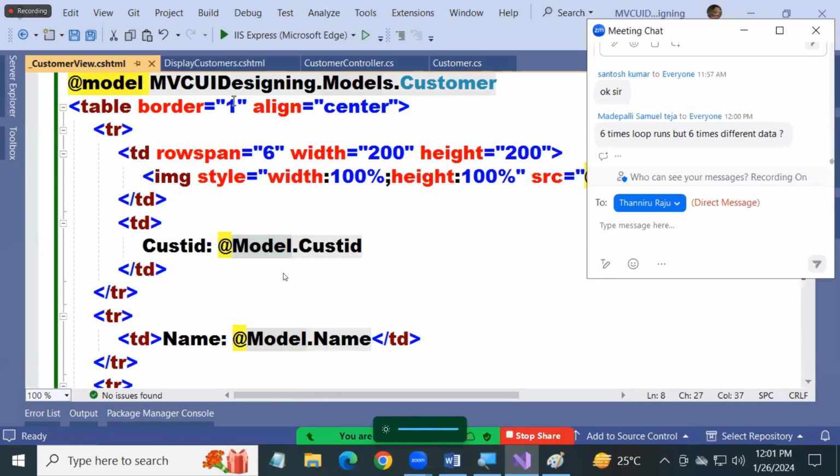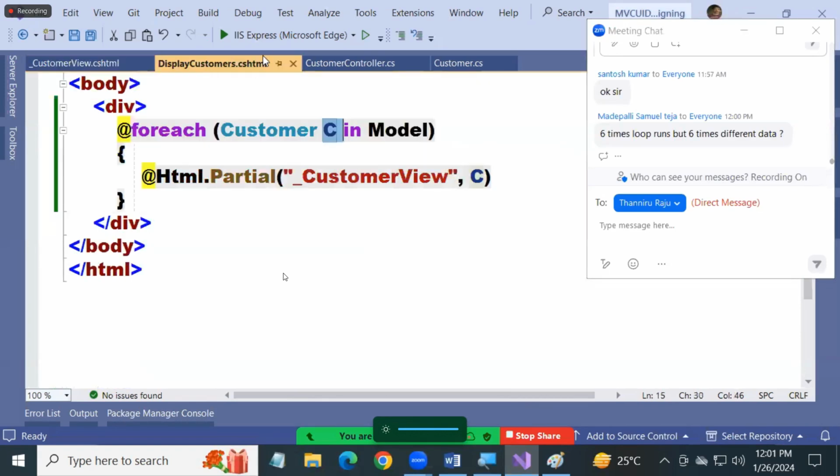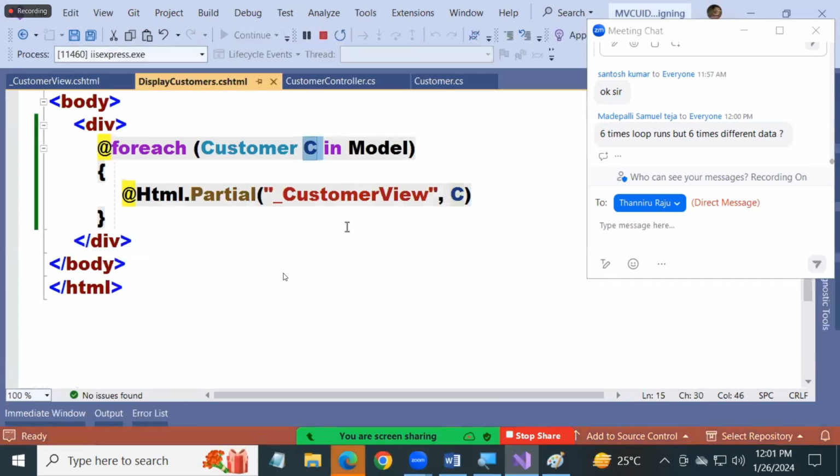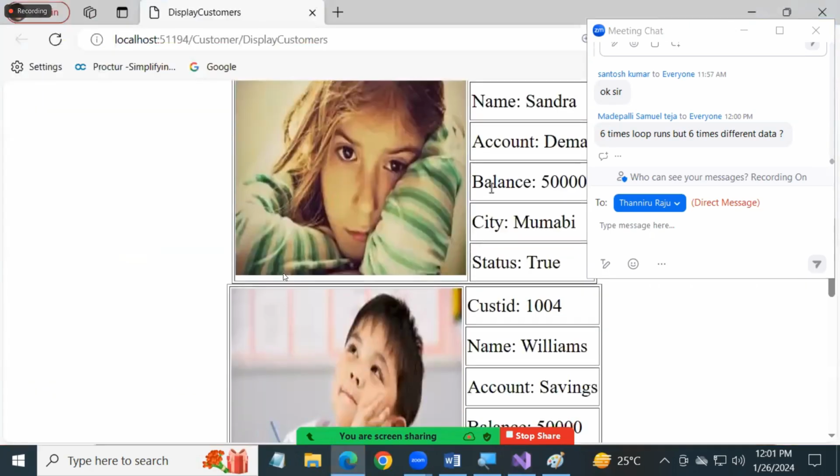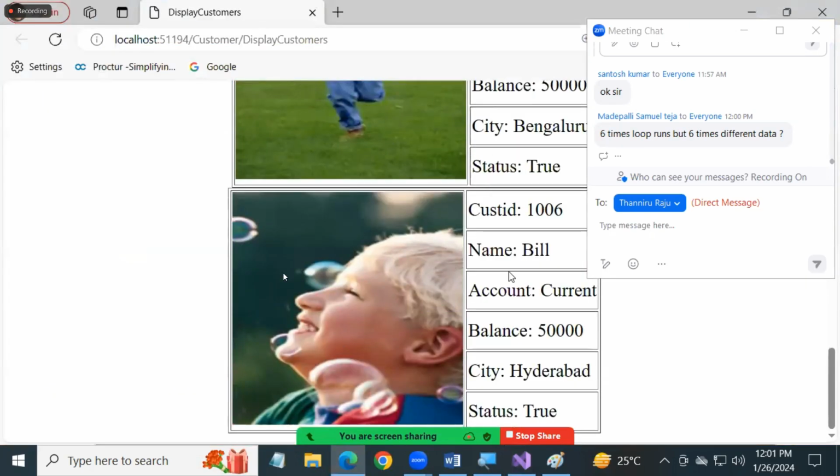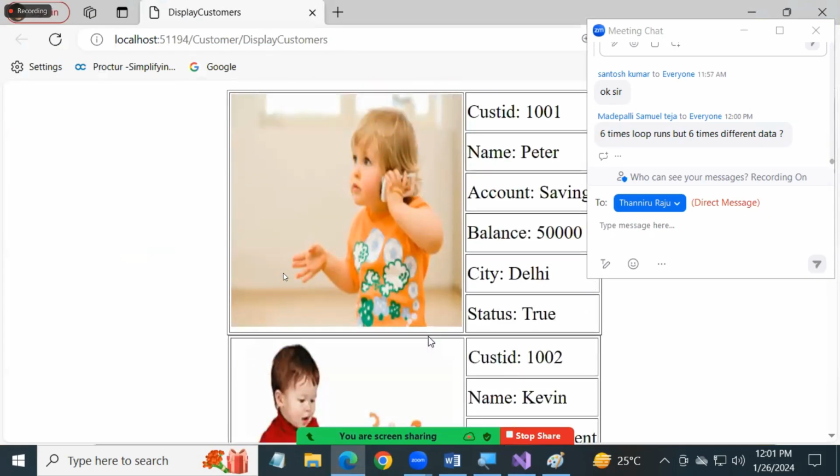Yeah, 6 times loop. Array, you did not get the same data, right? Did you get the same data 6 times? See there? Same data. Teja, you got 6 separate records. Okay?